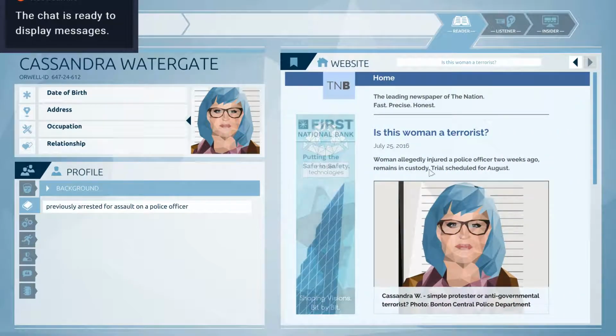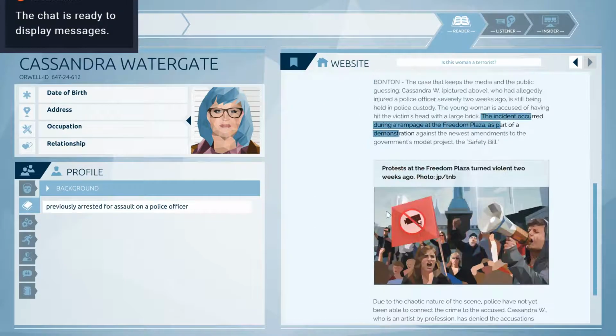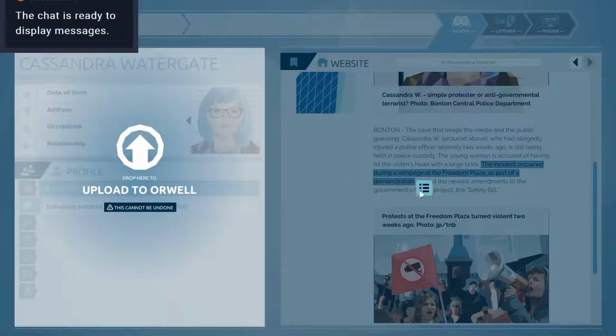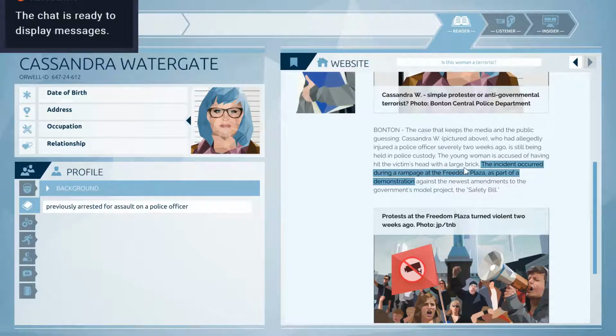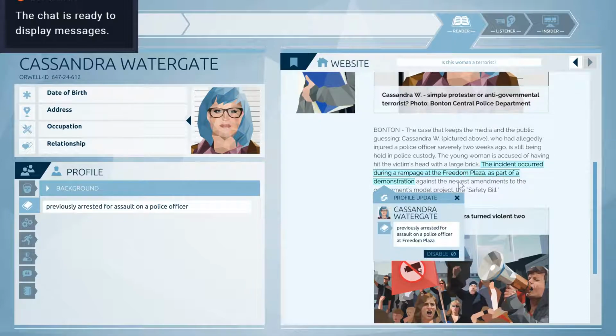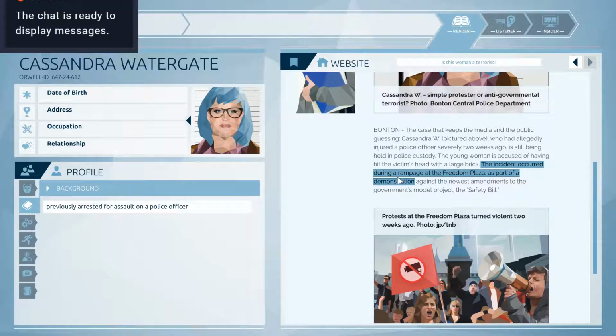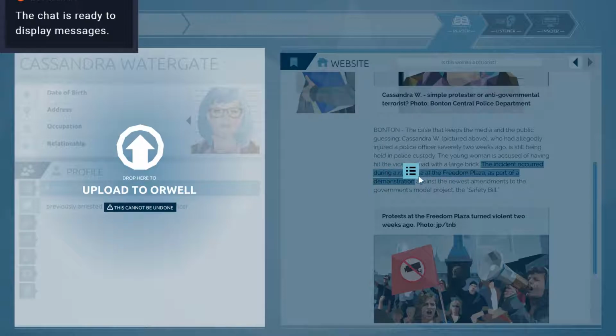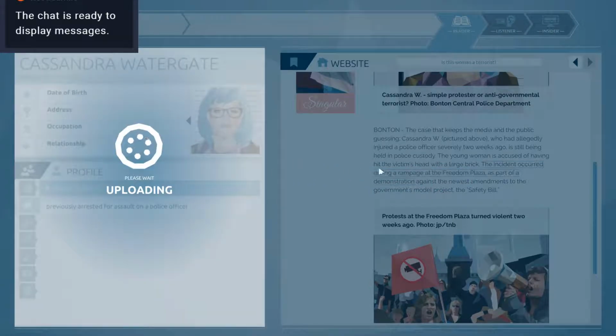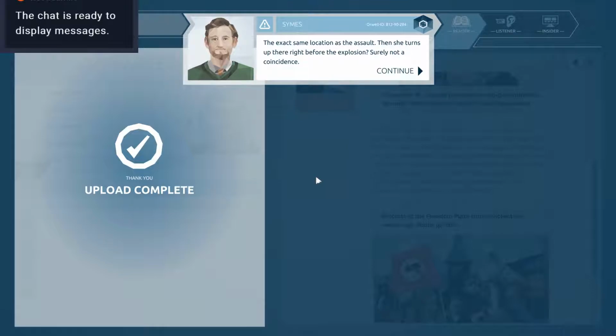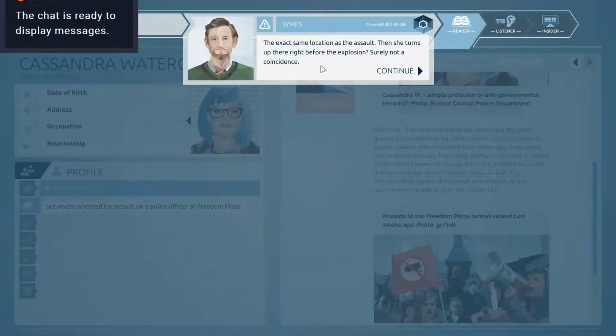As of right now, there's very little information to actually think that she did it. But he's already really pretty set on her, because he knows that the incident where she was arrested for assaulting a police officer happened during a rampage at Freedom Plaza as part of a demonstration. And so he automatically thinks that she did it because she was there. The exact same location as the assault. Then she turns up there right before the explosion. Surely not a coincidence. And he tries to get you to believe it too.